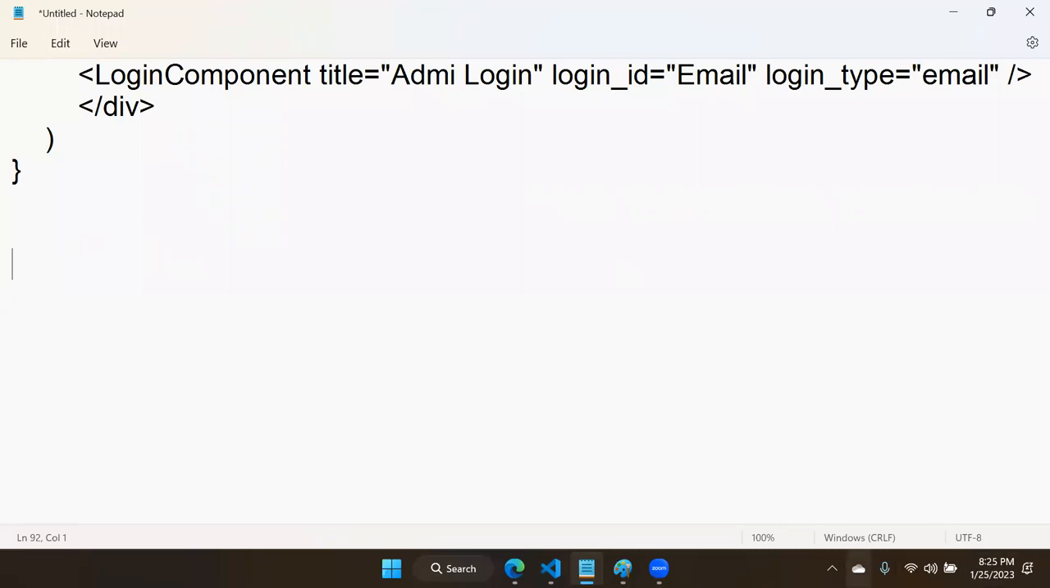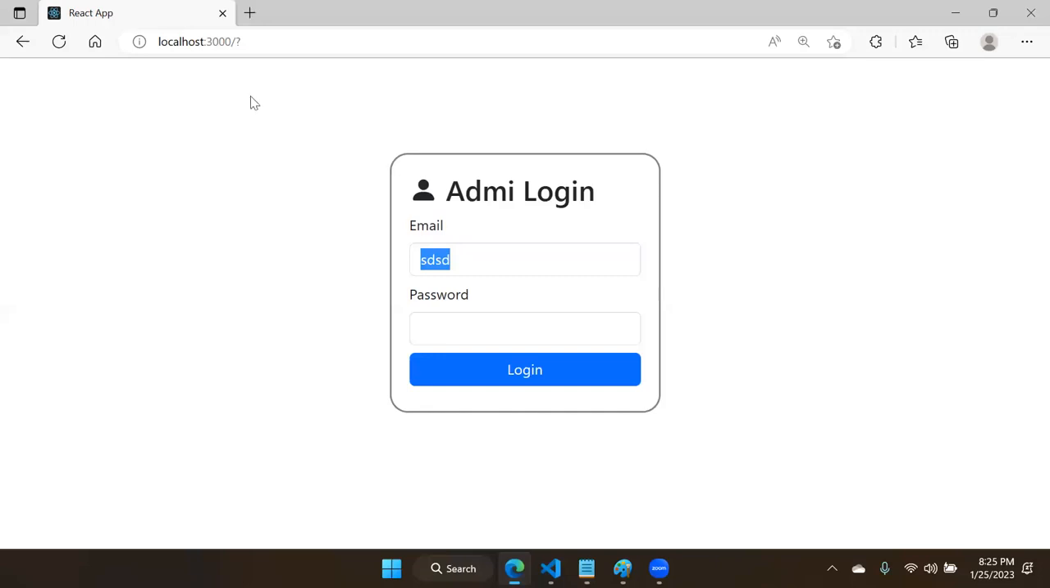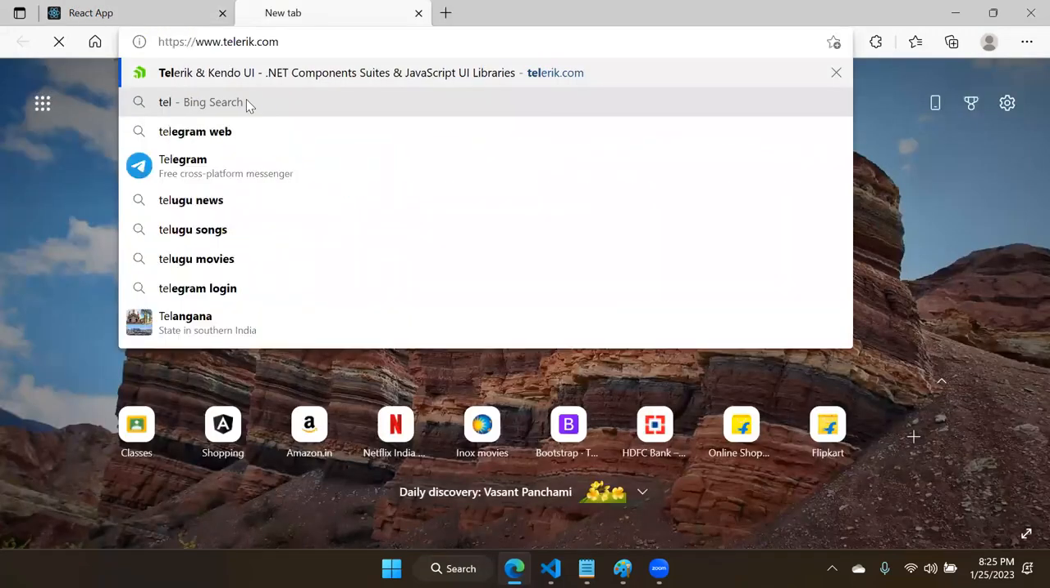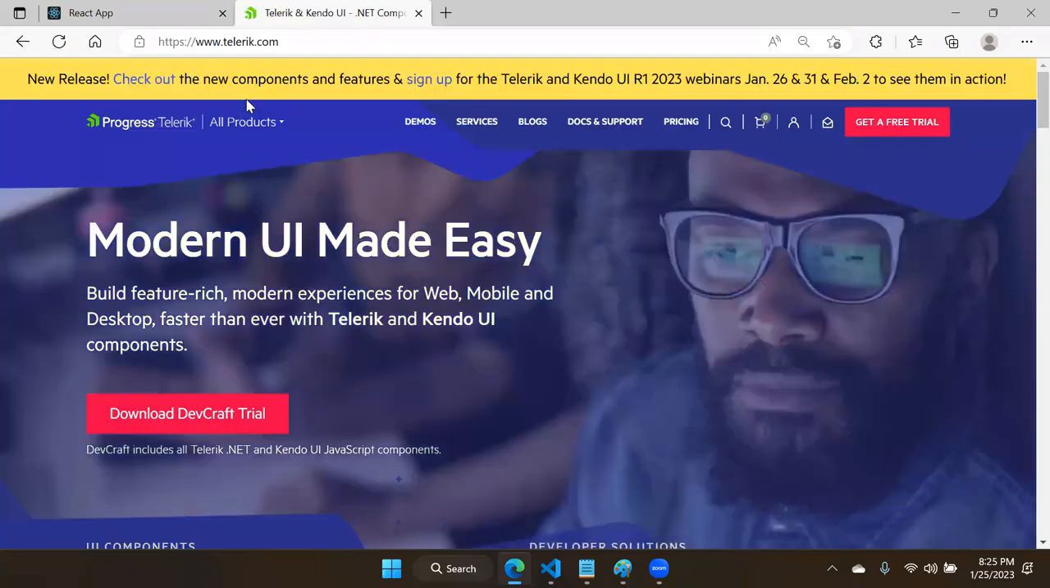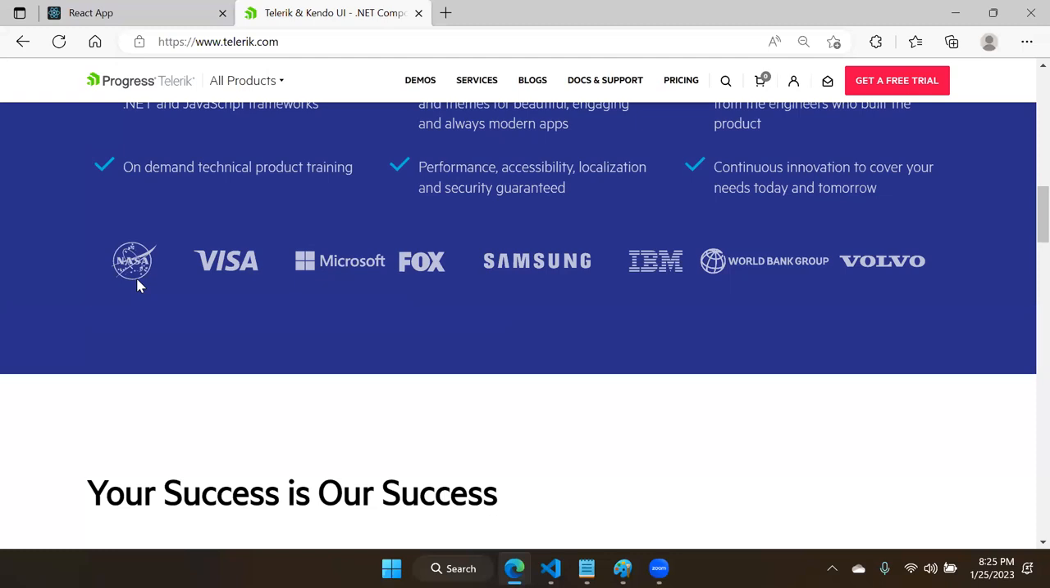You can see several third parties, like Telerik. Telerik is one popular third party, and you see the customers of Telerik. NASA is a customer of Telerik. Microsoft is a customer of Telerik. Samsung, IBM, these are customers of Telerik. NASA-like people being customers of Telerik means they are providing component support for NASA-like apps.